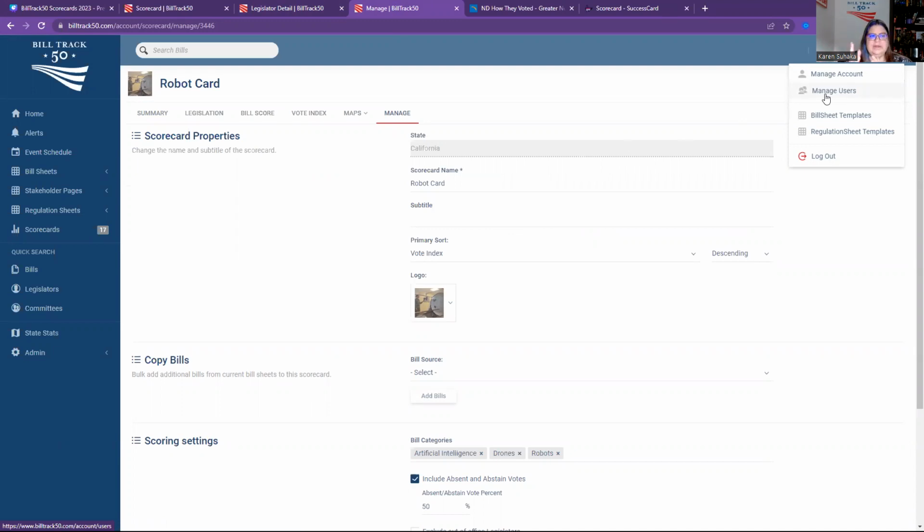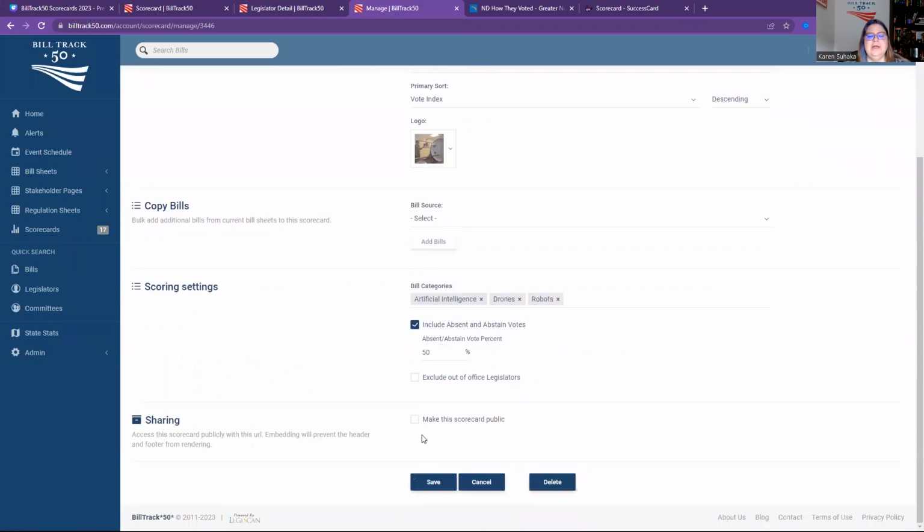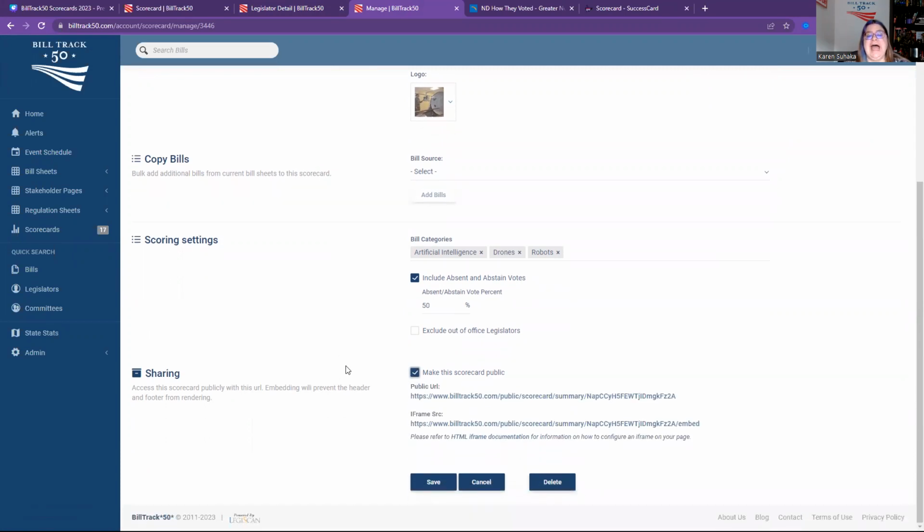You can share the scorecard with other people, and of course, we've got lots of help on that. So that is how you can share it within your team, but not publish it. If you want to make it available to the public, and we hope you do, it's great to inform people, then that's this last item on the Manage tab, make this scorecard public. Once I check that, I get 2 links. This link has BillTrack50 header and footer on it and makes for a really pretty package to share on social media or whatever. This one does not have the BillTrack50 stuff on it, so this makes a good link to embed in your website. This would be what you would want to embed.